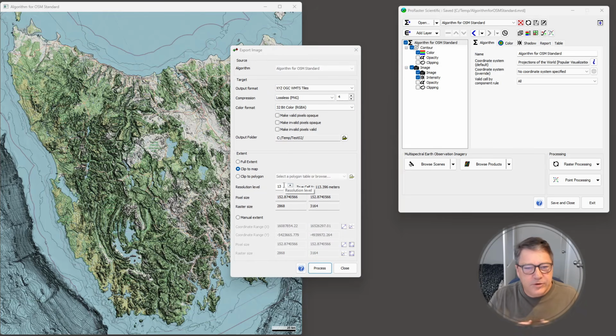Now you have to set your resolution level. In a normal export option, you have the option to set the cell size and the size of the raster to anything that you want. That is not the case with this XYZ system. The tiling system is rigidly defined. So the cell sizes at every resolution level are rigidly defined. They'll always be the same. So the only thing you need to choose is a resolution level that gives you an output that is the size of the output that you want.